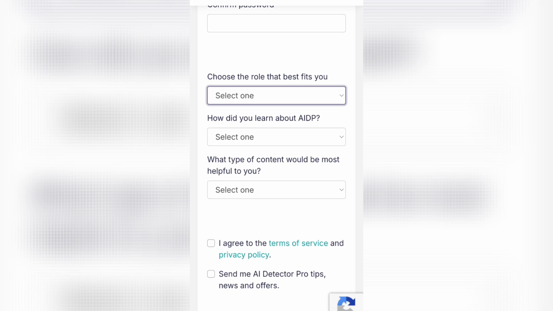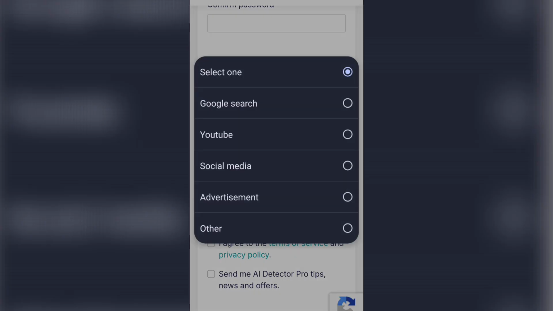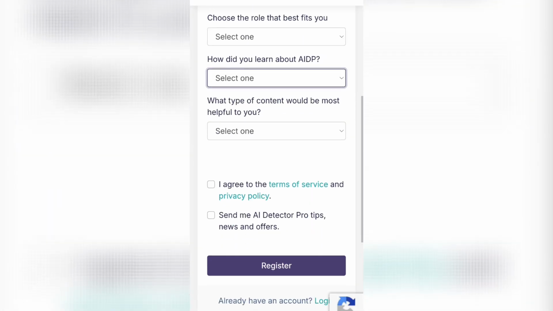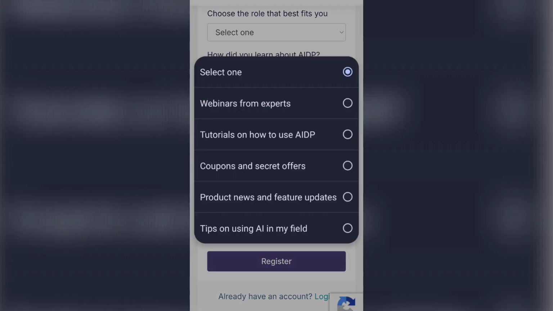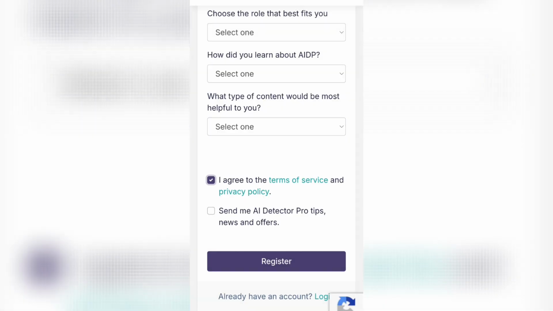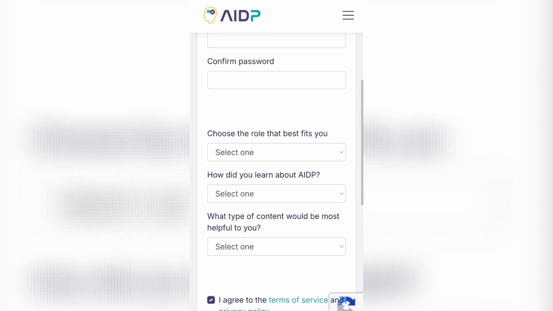So how did you learn about AIDP? You can select any method over here: Google search, YouTube, social media advertisement, and other options. Then they ask what type of content will be most helpful to you. You can select that, then just click on I agree to the terms and conditions, and you can sign up on this platform.